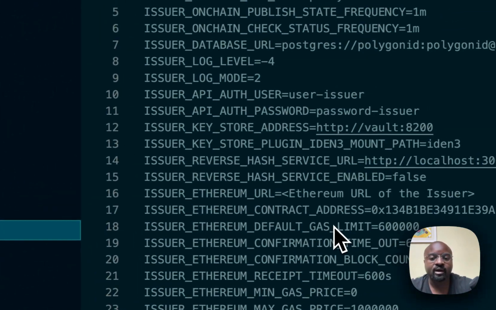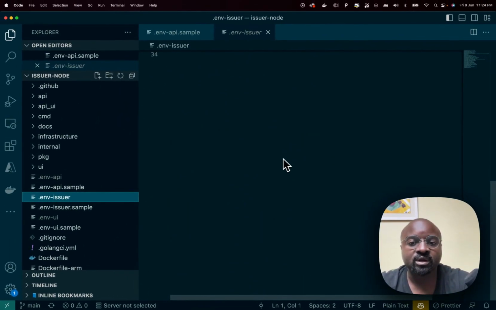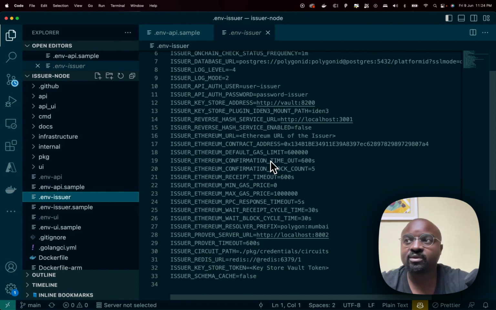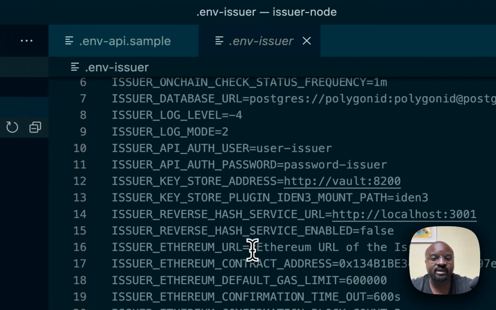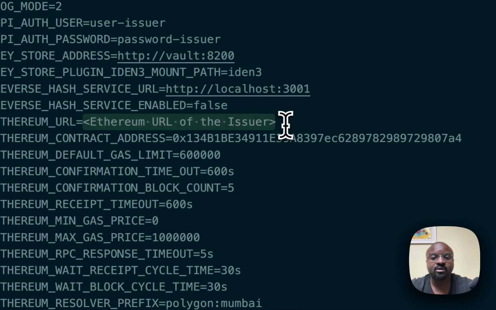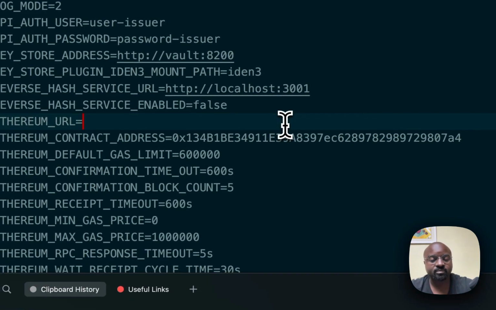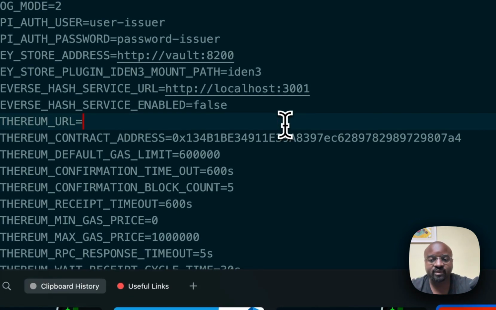Specifically, there's a couple of things. The main thing here we need to change is that we need to provide an RPC URL. So on line 16 of the env issuer file, and we could change this later on. But we could start by ensuring that we have a URL here that's available.